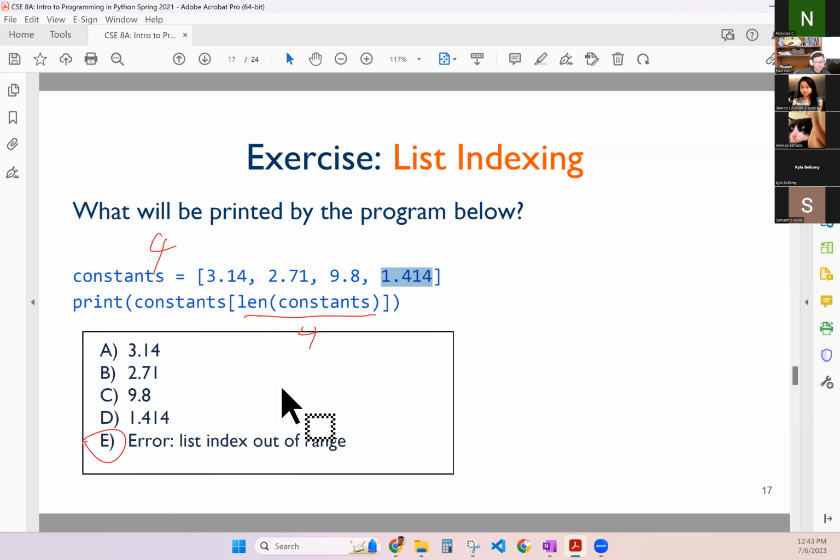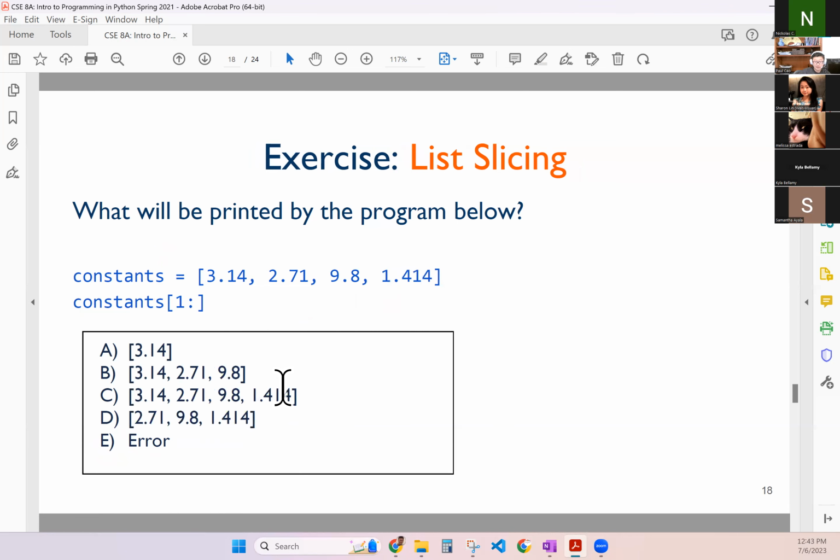So indexing may give you out of bound. Slicing may not. So if this is what I'm having, the 4 elements constant, what would you say this one would give me? Vote in. Okay. Constants 1 colon.